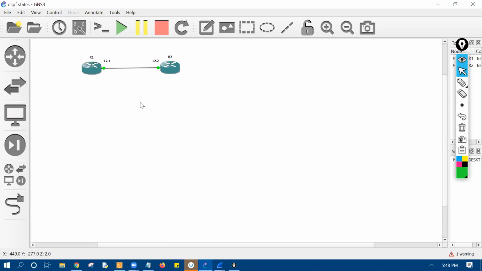Right? 1201, 1202. This guy's router ID is 101, and this guy's router ID is 202.